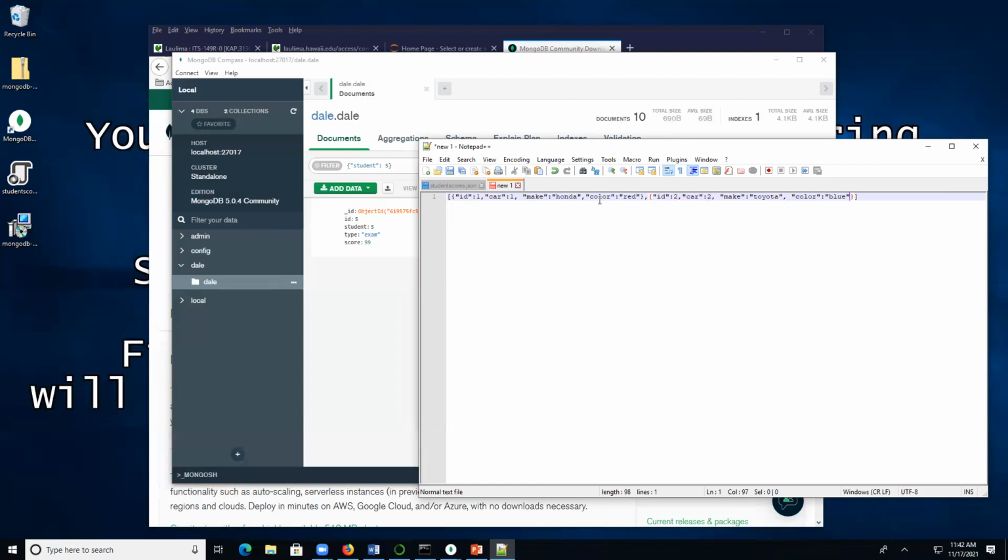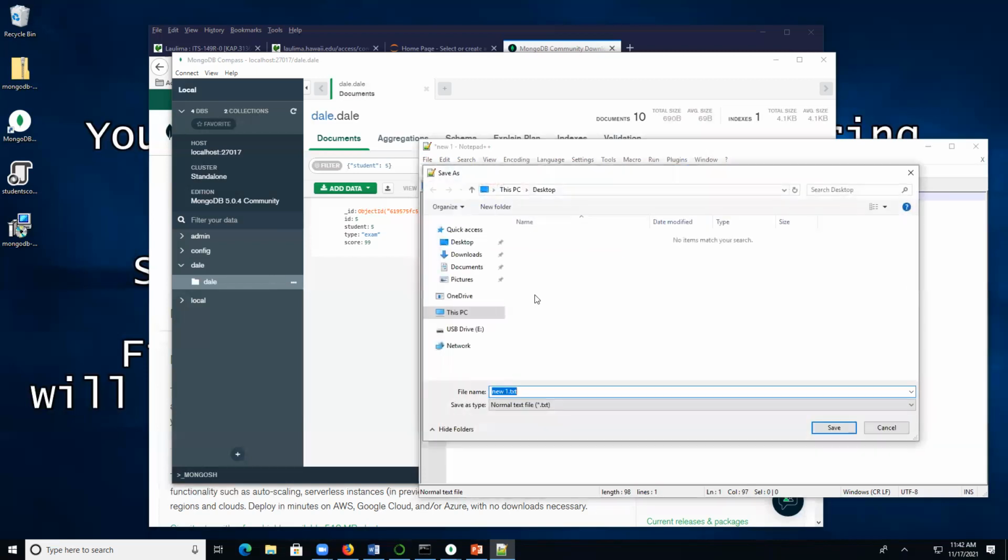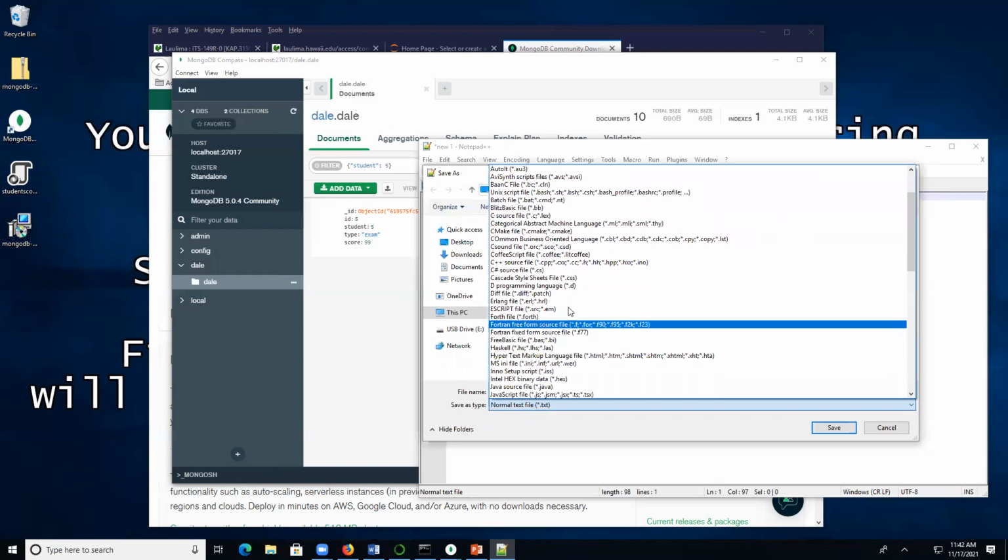Right, like this. So that should be fine, right? So I'm just going to go ahead and save this as, I'm going to type in car, and I'm going to save it as a JSON file in my Notepad++.